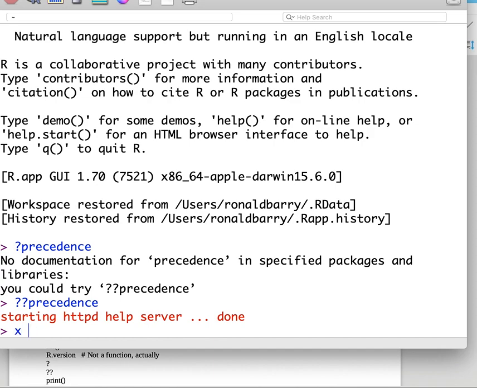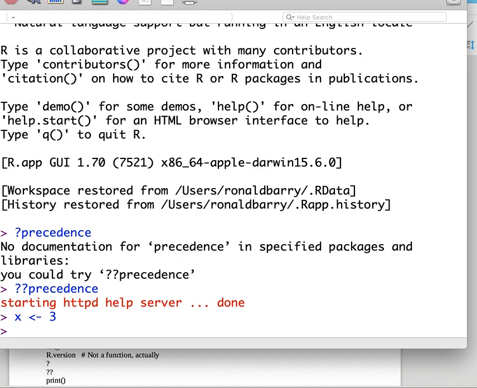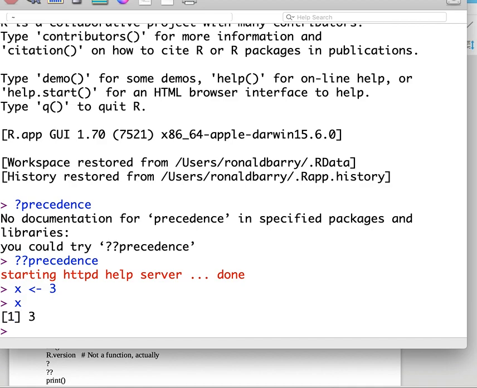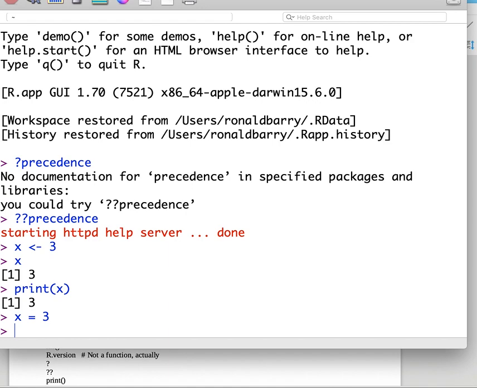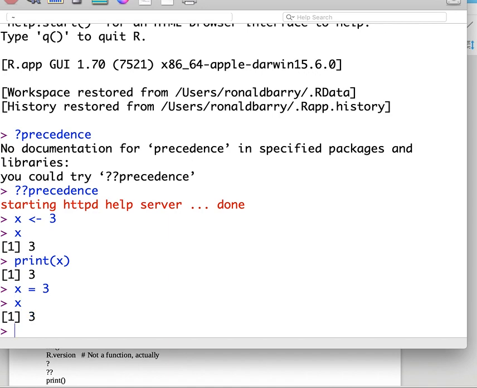Now, some people use this for assignment, and by the way, that executed, so now x contains 3. If I just type x, if you type any object in R and hit return, you actually get the same thing as print. Okay, so it prints what's inside it. I actually like using equals for that. So an alternative is to say x equals 3. Look at x, there it is, 3.